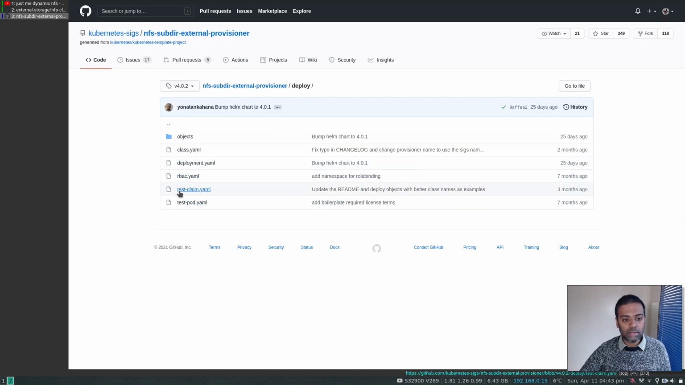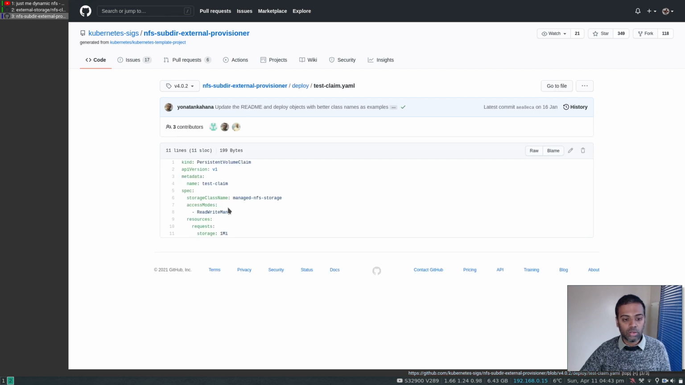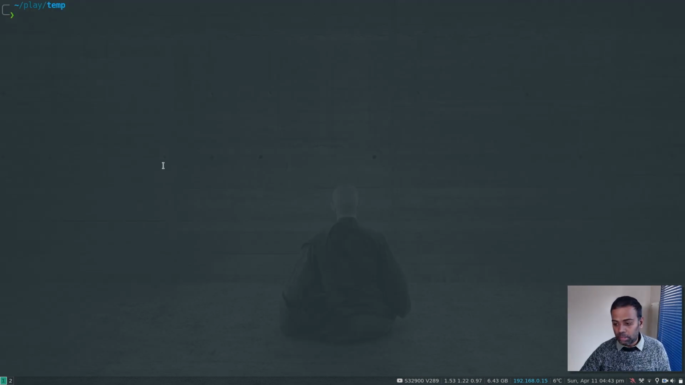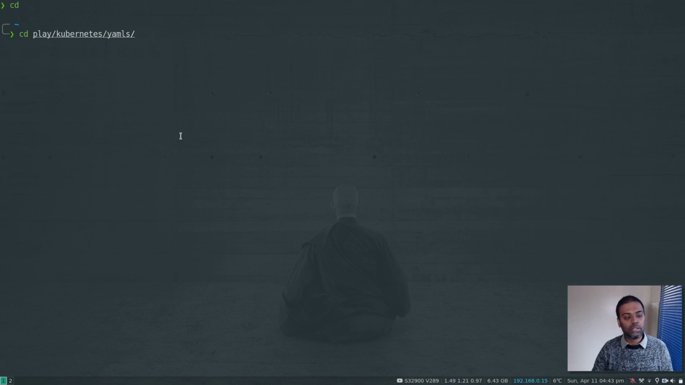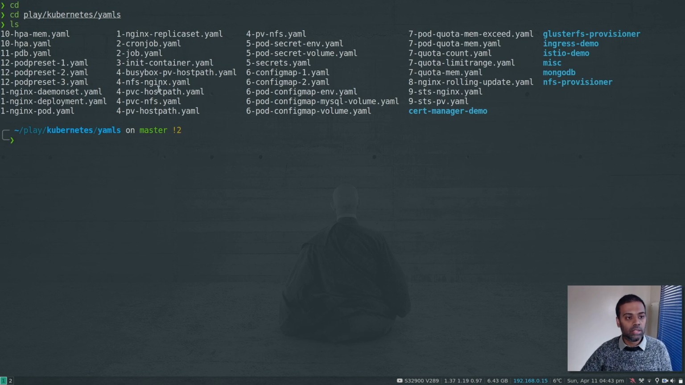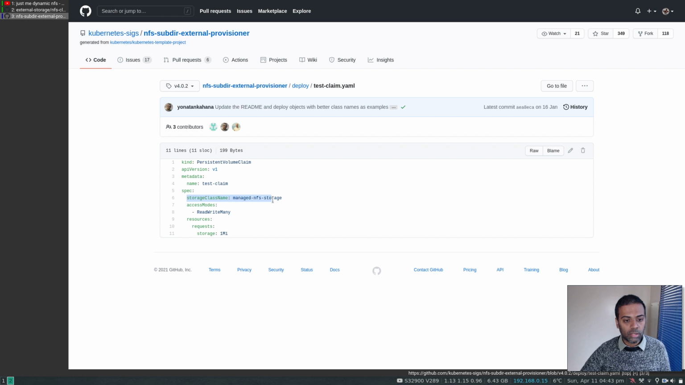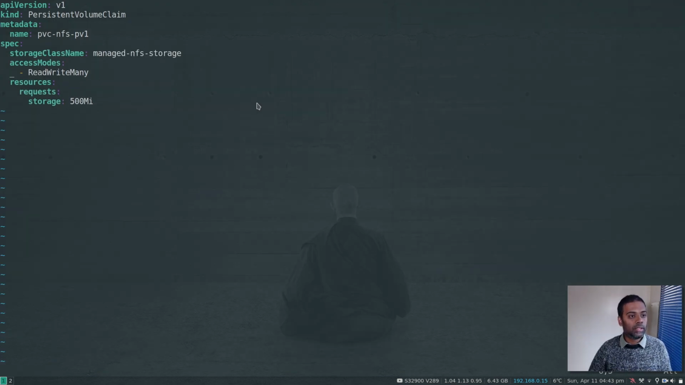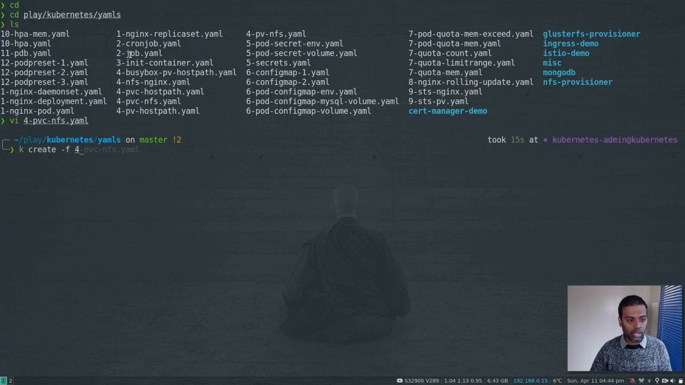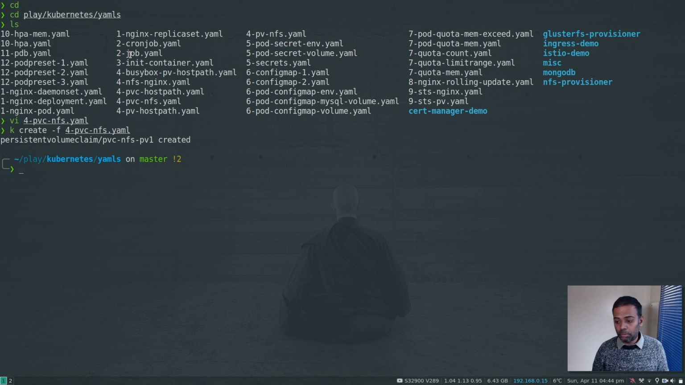They've given us a sample NFS client. Either you can use this or you can use mine. Let's use the same example that I used for my previous testing. cd to play, Kubernetes, YAMLs, and I'm going to deploy 4-pvc-nfs.yaml. If I edit 4-pvc-nfs.yaml, because I don't have the default storage class, I need to specify the storage class. So what's the storage class? It's this one. Right, pvc-nfs-pv1, kubectl create -f pvc-nfs.yaml, persistent volume claim created.